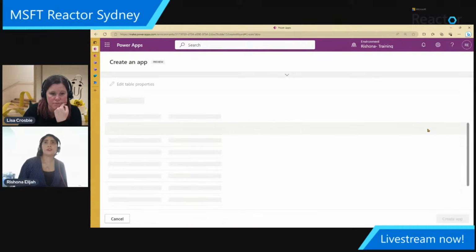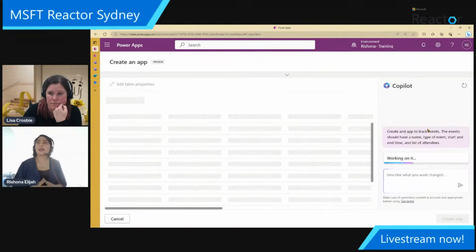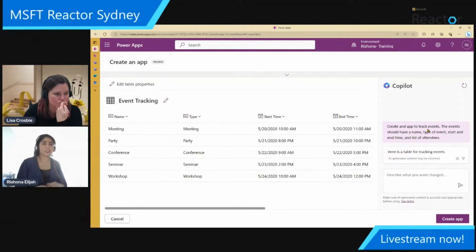So what this will do as the first step, it will go ahead and create a Dataverse table for us based on what type of app we want to build. It will take what we've explained, even if I didn't list out things like the type of event or start and end time, it will see that, oh yeah, you want something based on events. These are the typical columns that you'll need, and it will create it for us. So what it's done here, it's created this Dataverse table. Actually, it hasn't been created yet because we still have the opportunity to edit it.